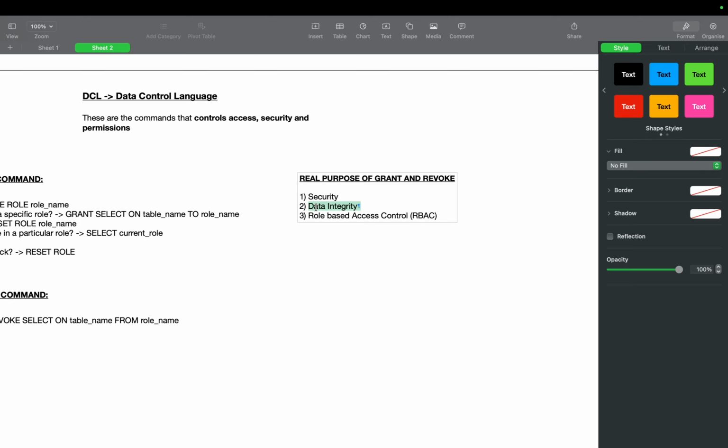What do you mean by data integrity? If everyone can modify data, let's say there are 1,000 people in the company who are working on the database, and if all the 1,000 people are allowed to modify data, then mistakes will happen.